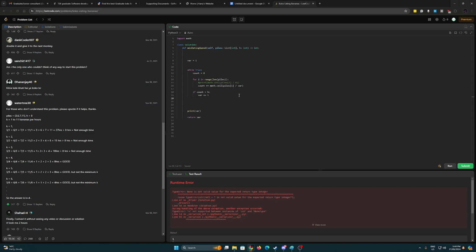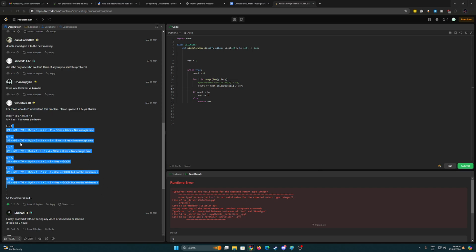Else, count would be less than or equal to h. In that case, we can just return var and get rid of this. This is so helpful to have this written out.